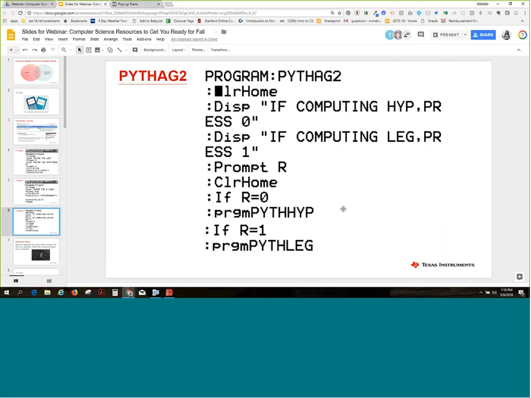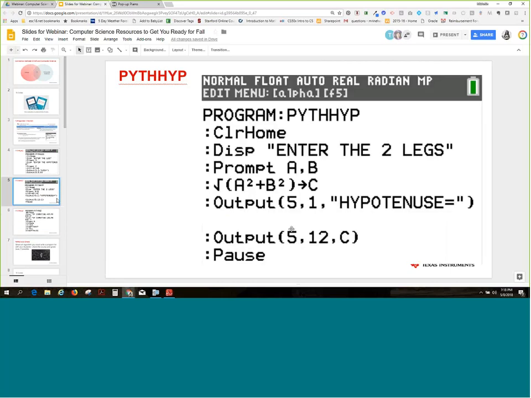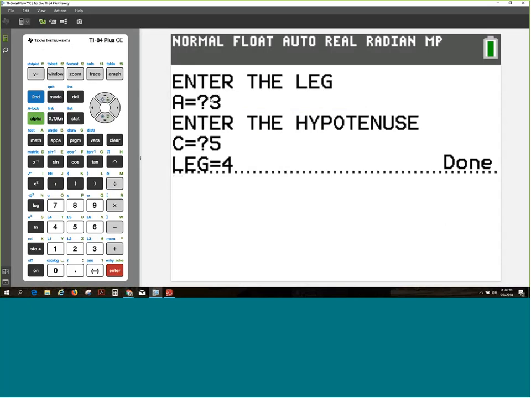There's a question about why the 5, 1 when we did the write. The 5 represents the row number, and we will have had 4 output statements already displayed. If we had put in a number less than 5, it would have overwritten the output that was already on the screen. So we're keeping track of the number of rows.